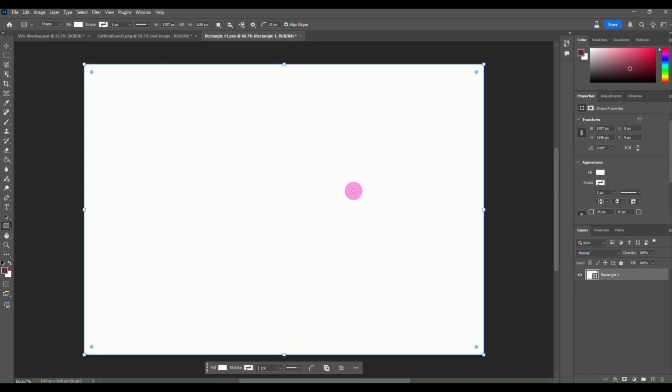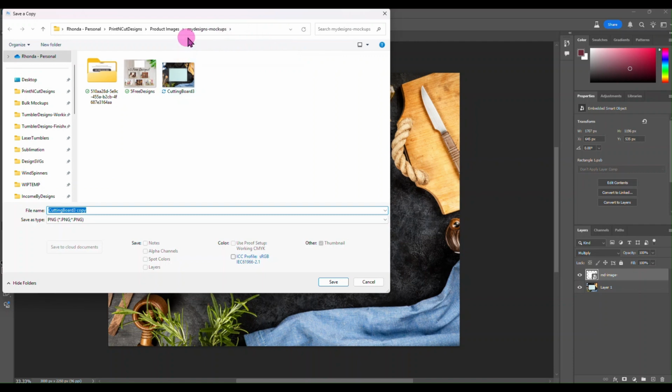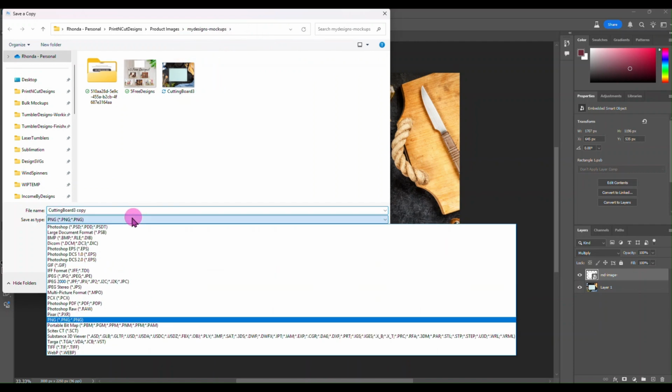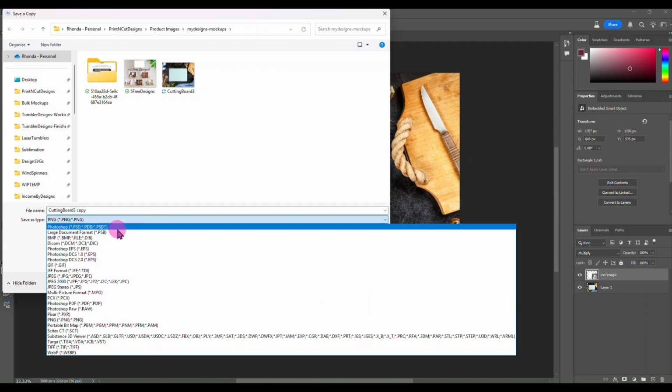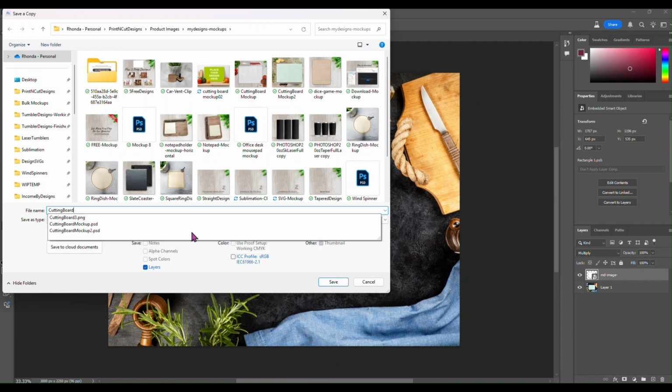cutting board. And now you would go to File, save a copy, and in MyDesigns Mockups, you would save this as a PSD file, and we're going to name this Cutting Board 3 PSD, maximize compatibility, and that's done.